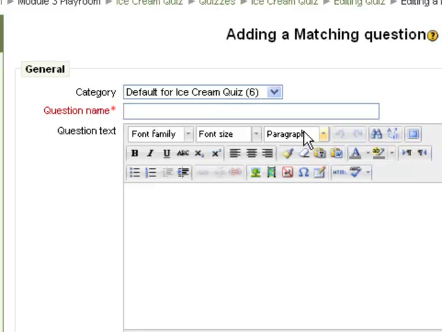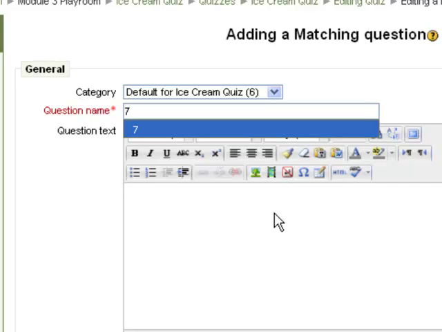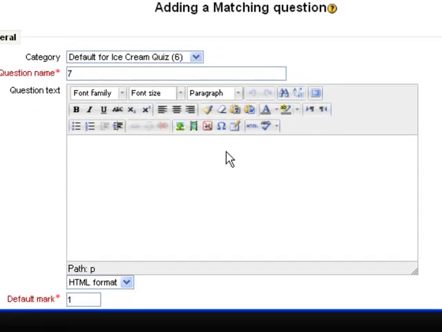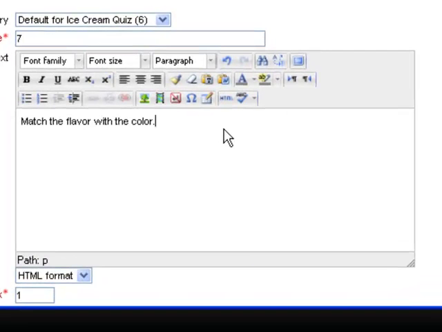The question needs a name. You can put descriptive text here, but I'm just going to use a number. This is going to be question number 7. Question text is where you actually ask the question you want the students to answer. This is a quiz about ice cream, so I'm going to ask the students to match the flavor with the color.